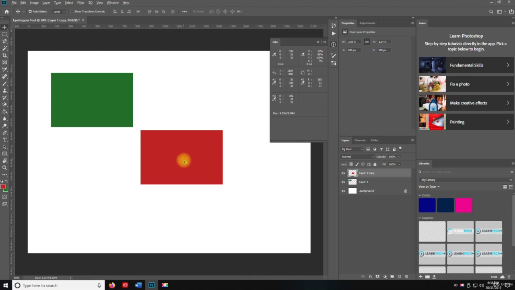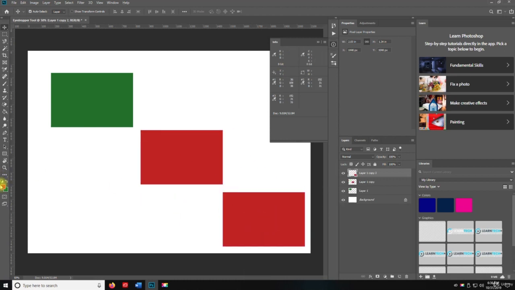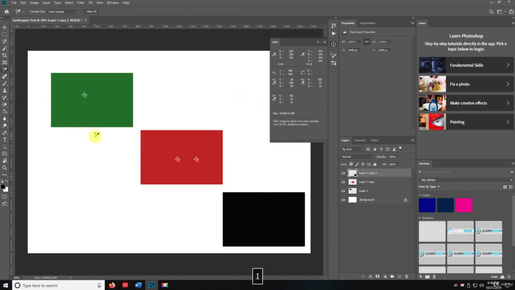So if I hit V and I pulled out another box here and we gave it the color of black, hit G to do that. And then I went back to that tool and hit I. Then what it's going to do is it's going to give me the RGB numbers, 0, 0, 0, that's black. Okay, so that is the color sampler tool.